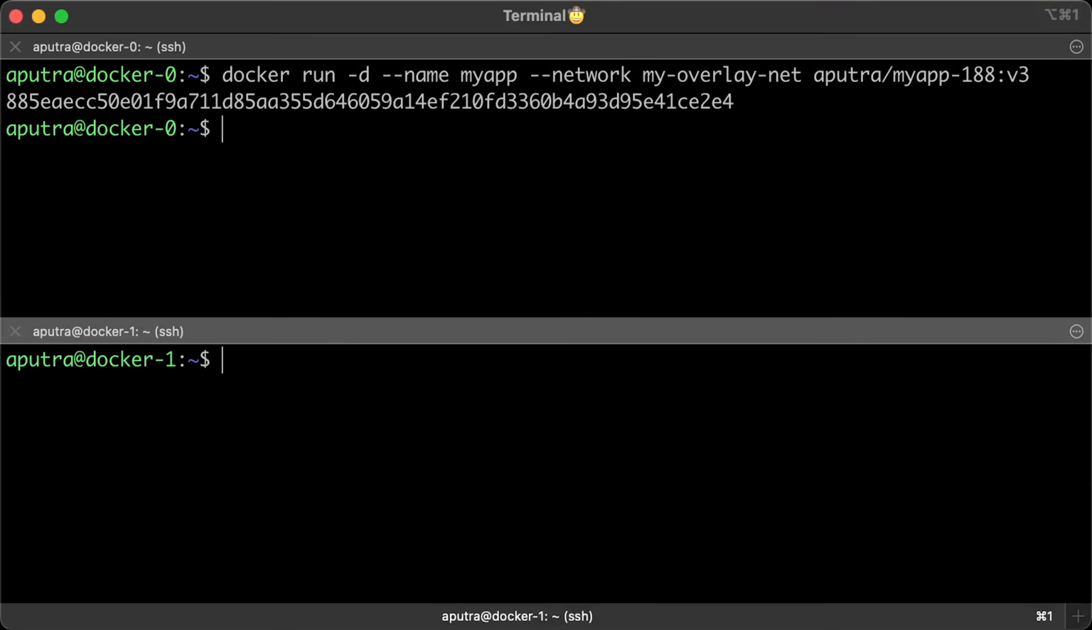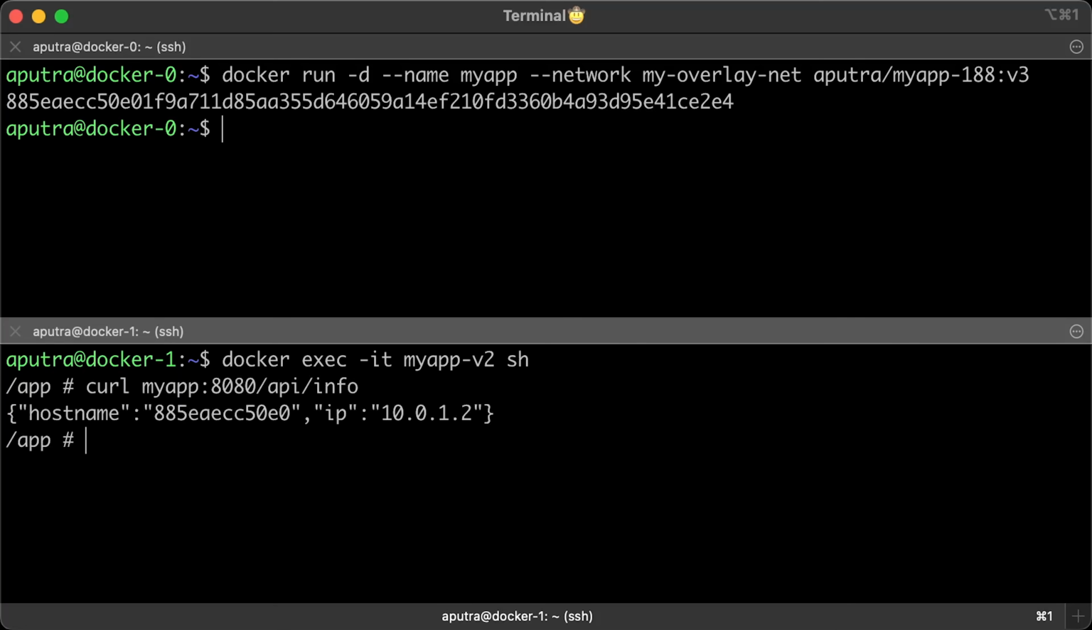To verify that we can access containers on that overlay network deployed on different VMs, we can SSH to the second container and use curl to send a request to the first container on the manager node.